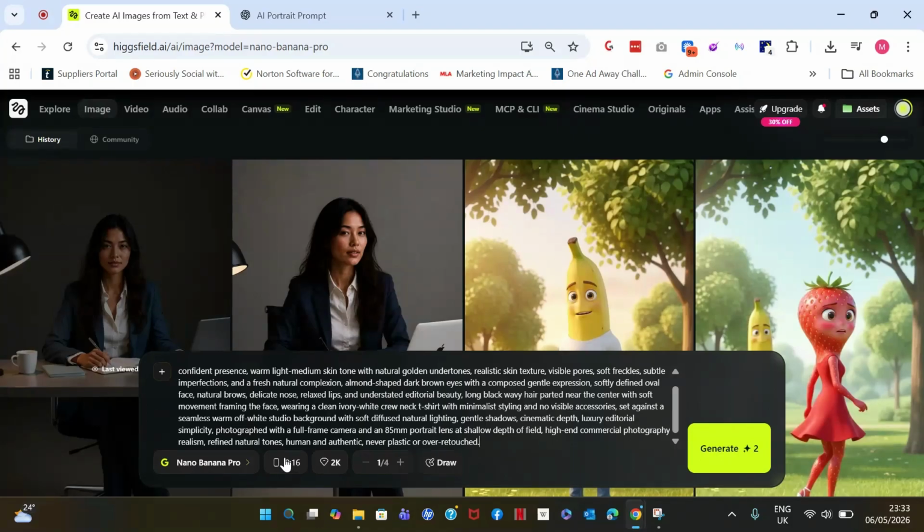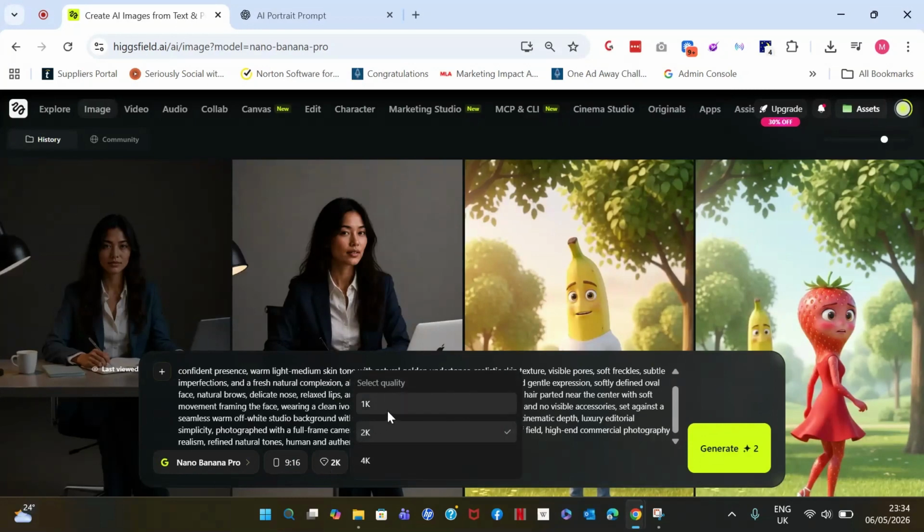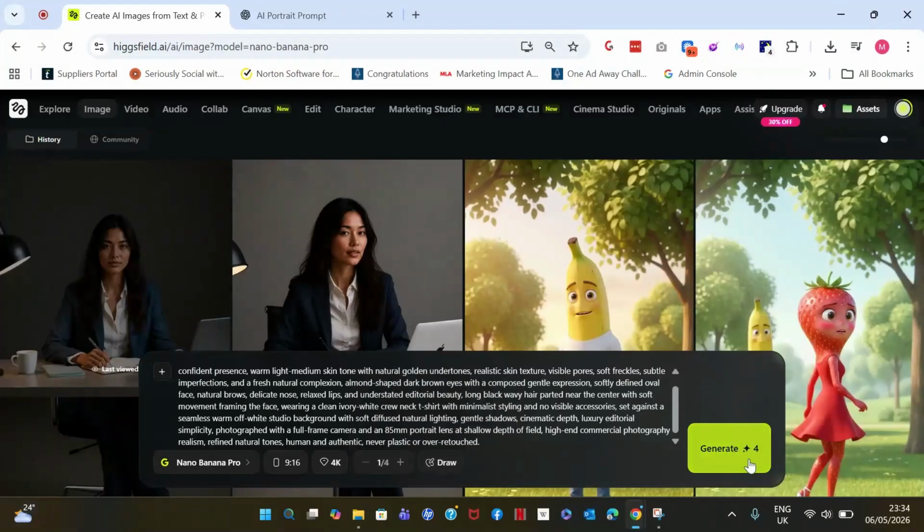I'm going to go ahead and select the quality. 1K and 2K are quite similar. I didn't see much difference. 4K is actually very good quality. But keep in mind that if you select 4K, you will have to spend more credits. Okay? And then you can select how many pictures you want AI to create. The more pictures you select, the more credits you're going to spend. I am going to go ahead and select 2, and then we're going to click on Generate.